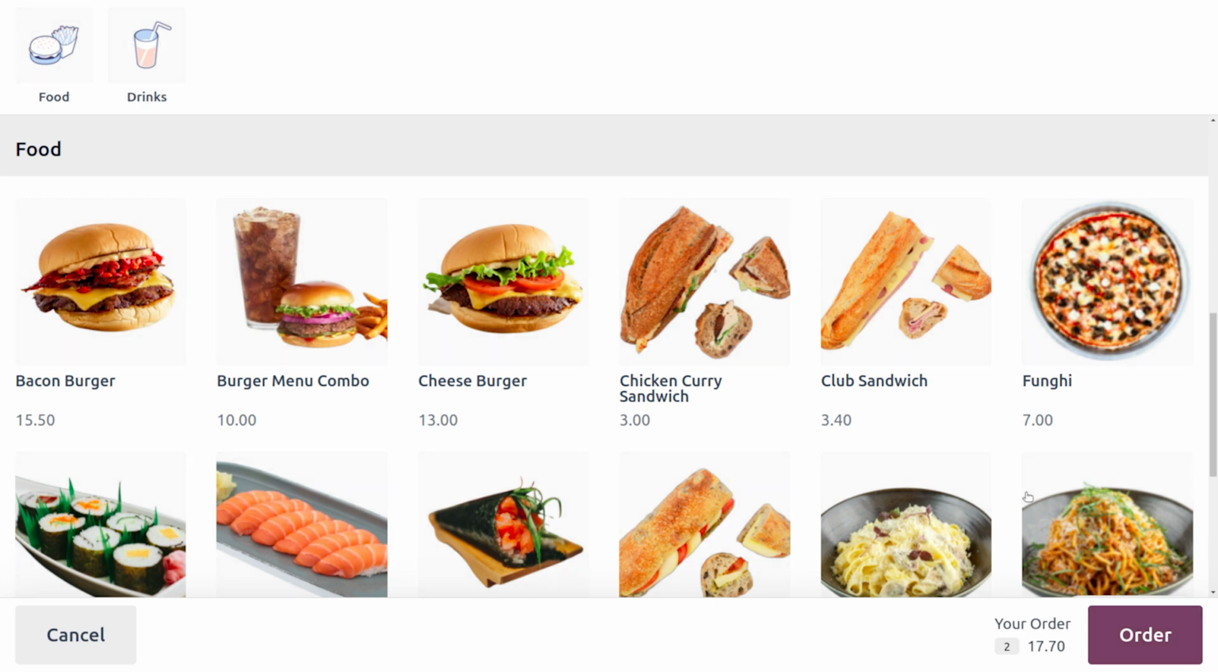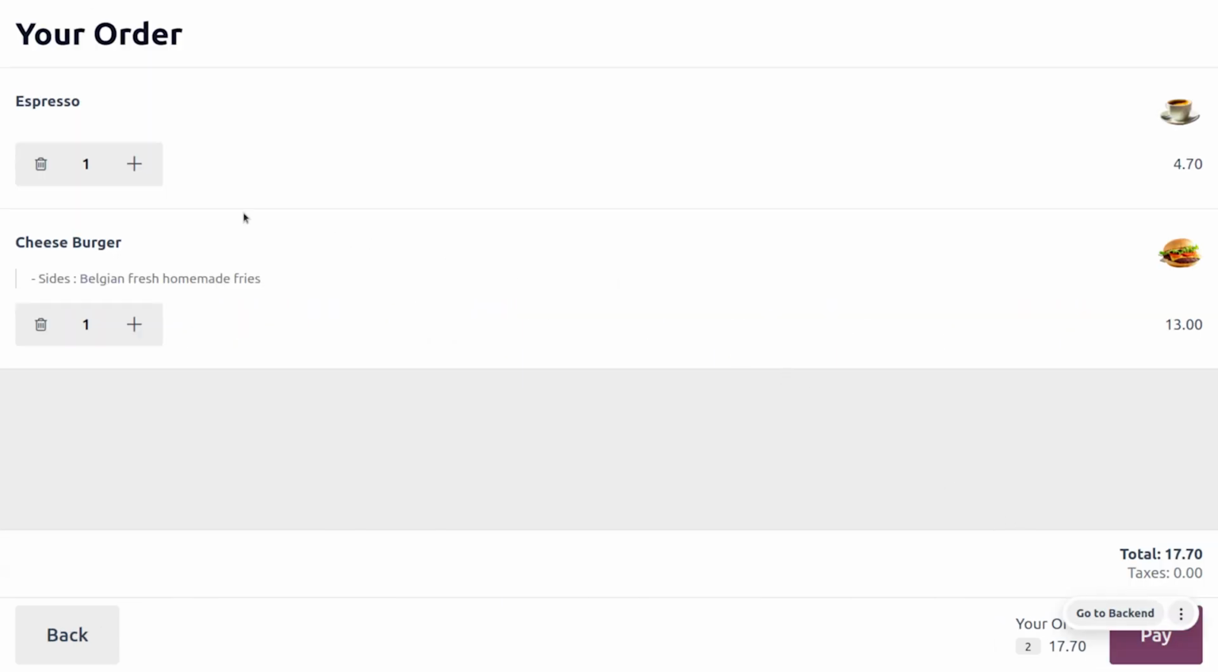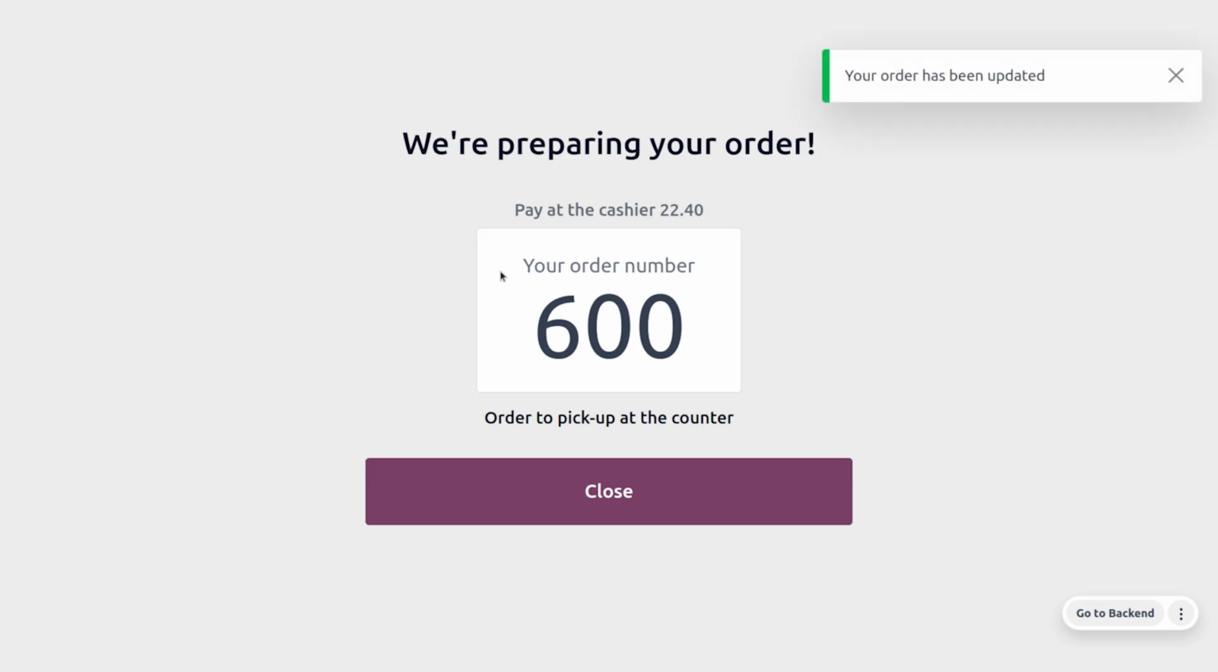In order to complete your order, you can go with the Order button. Here you can see the quantities, and if you want to manage your quantities again, you can click on the plus icon. Let's make the payment by clicking on the Pay button. Here you can see that they are preparing the order, and to pay at the cashier with the amount, and your order number is given over here.